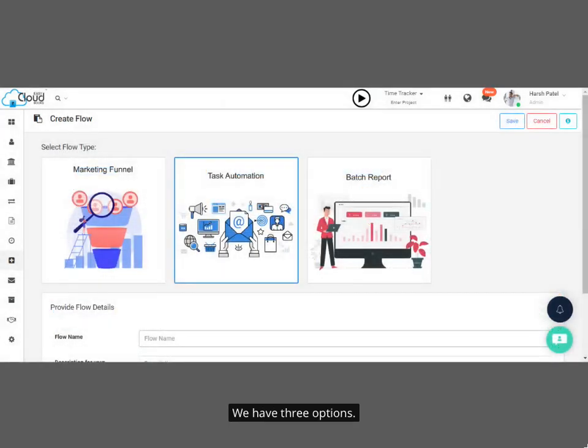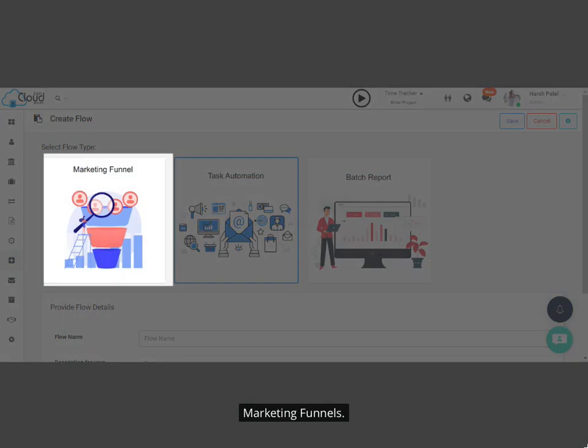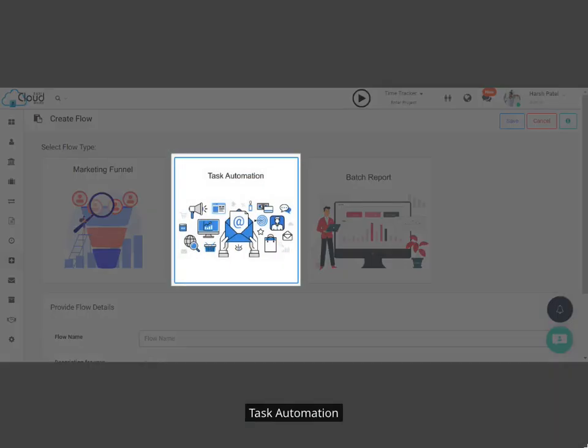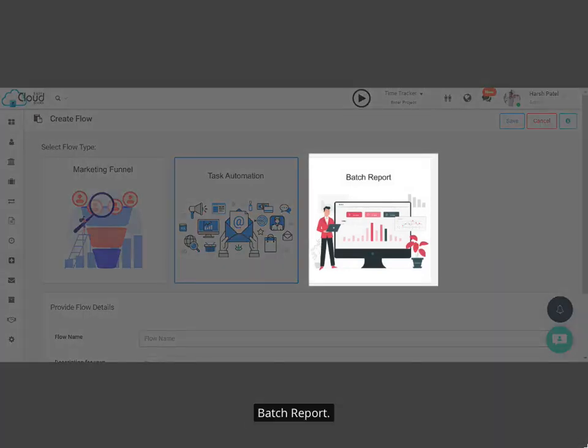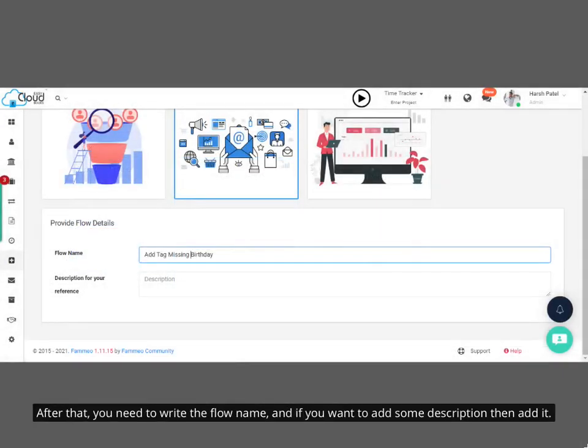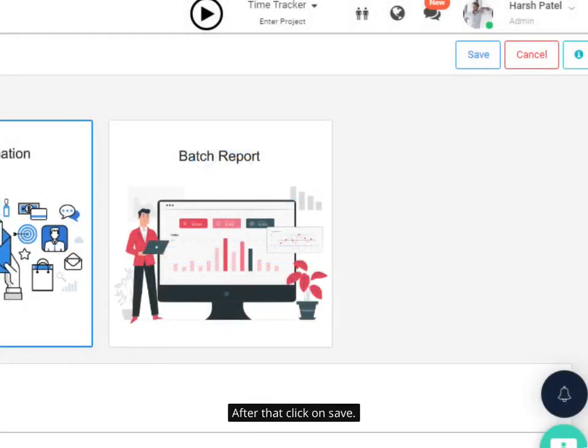We have three options: marketing funnels, task automation, batch report. Select task automation. After that, you need to write the flow name, and if you want to add some description, then add it. After that, click on save.